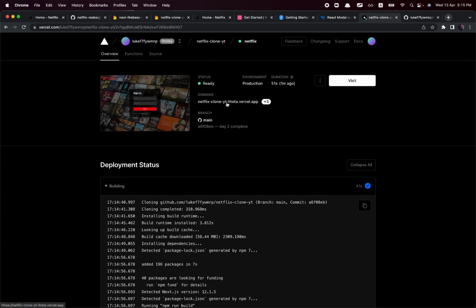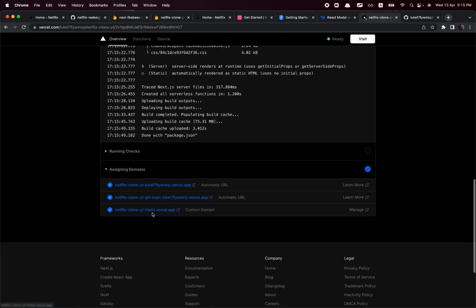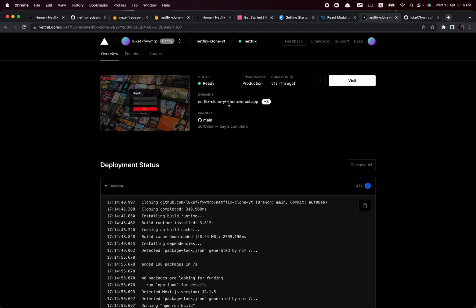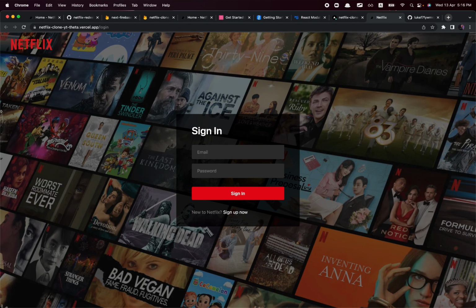Now one thing you might want to add, or actually we don't want to add anything, that's for social logins. But the next thing you want to do is click on assigning domains, and click on the custom domain. So this domain which you're using, right, which is right there. You want to click here, and we actually see this beautiful login page, right? And it's completely responsive.